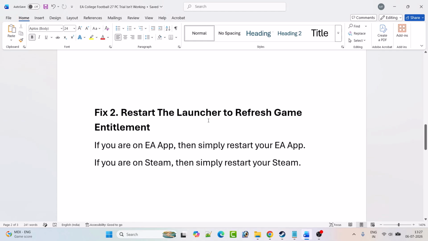Fix 2 is to restart the launcher to refresh the game entitlement. If you are on the EA app, simply restart your EA app. Close the EA app completely from your PC, then restart it and try to launch the game and check. And if you are on Steam, simply close Steam, make sure it is completely closed, then restart Steam, launch the game and check.